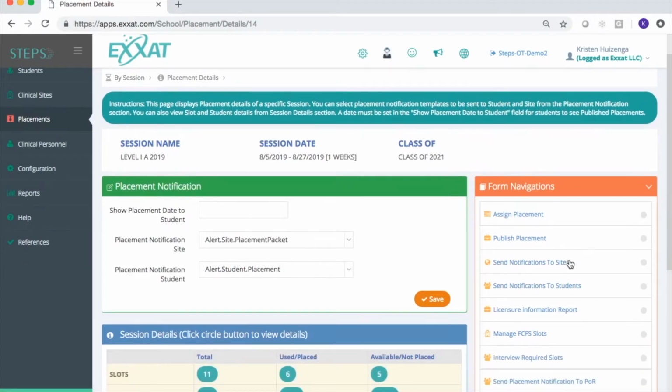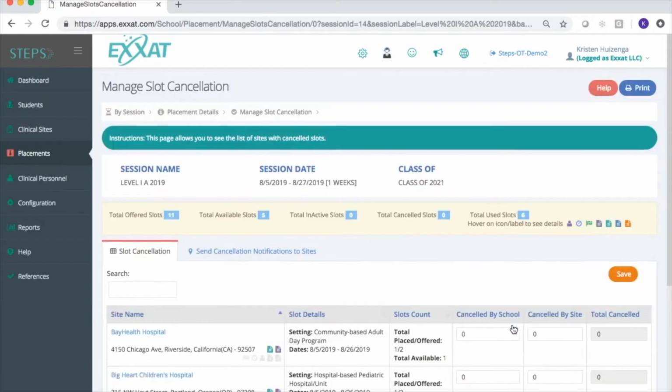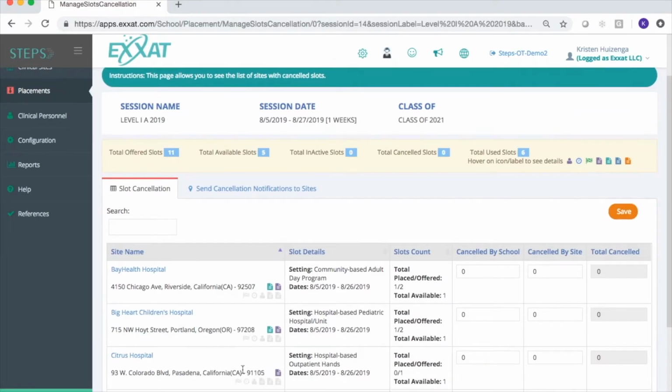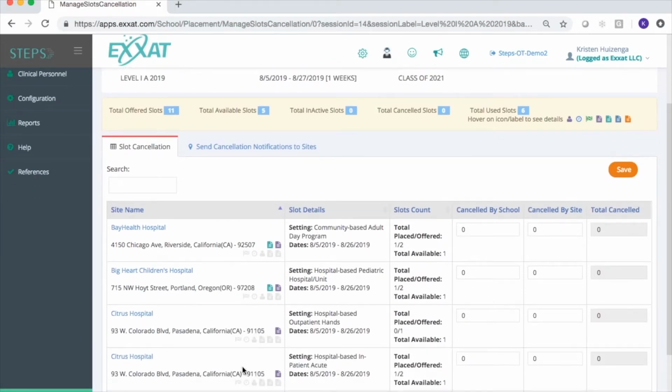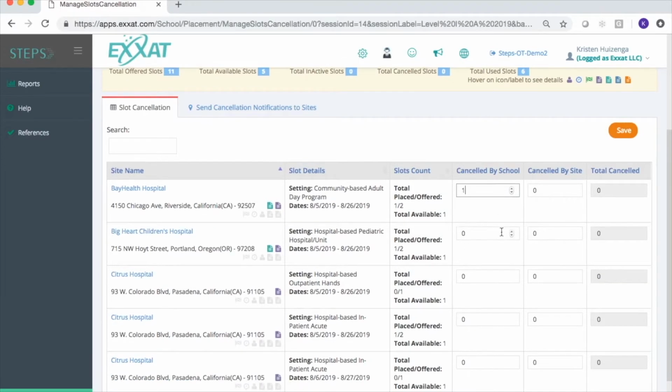And you're going to go over on your right-hand menu and find the item that's called Manage Slot Cancellation. Go ahead and click on that. And this is going to load a list of all of your sites here where you have some available slots. So you don't necessarily have to cancel all of them if you're not ready to, but any that you are ready to cancel, you're just going to go ahead and mark here as canceled by school. So we'll see all of our slots here. We can just see this one I'm going to cancel, maybe this one as well.